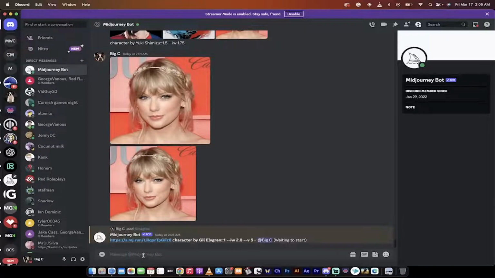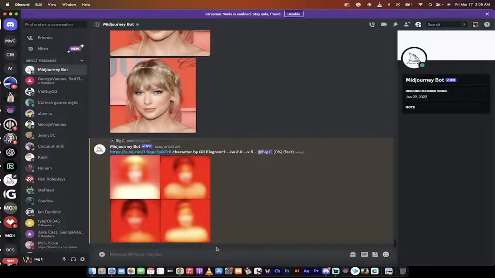And I'll tell you what this basically means. We've done /imagine, and then we copied in the link of the image that we're going to use. Then we hit space, character by, and then we select the artist that we're going to use. So it was Gil Elvgren in this situation. Then we did :1, which means we're giving it a weight of 1. So we're not making it strong or weak. We're just giving it a regular 1. And then we did space, and then dash dash IW, which means image weight, and then space 2.0.